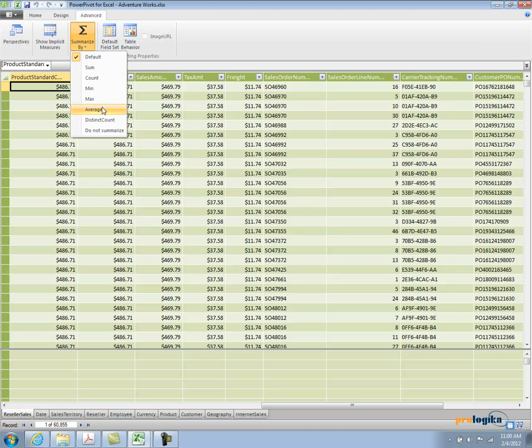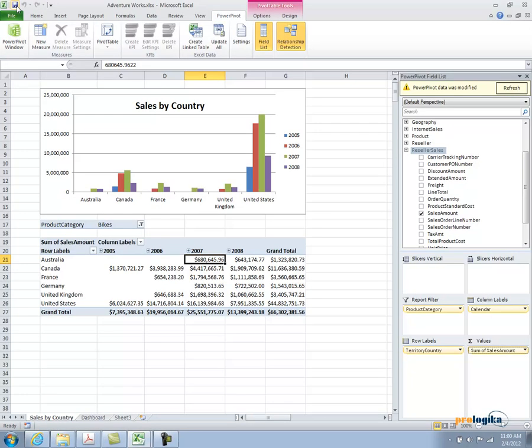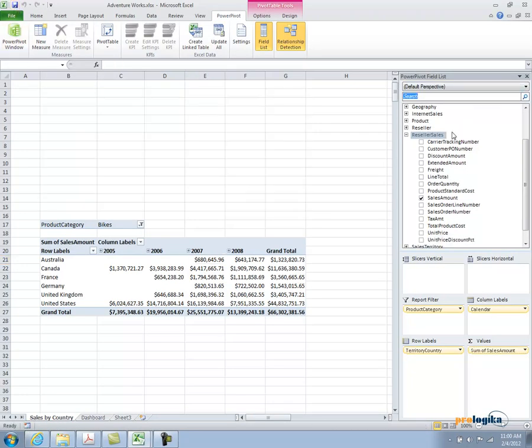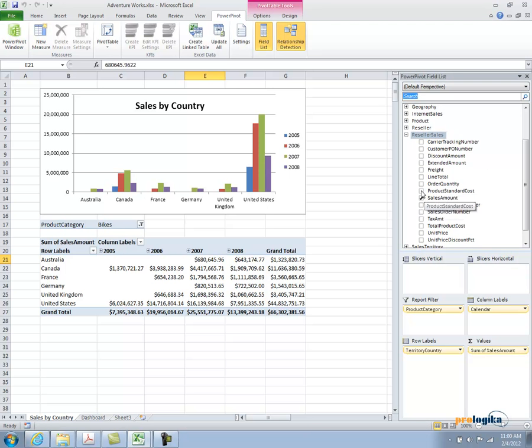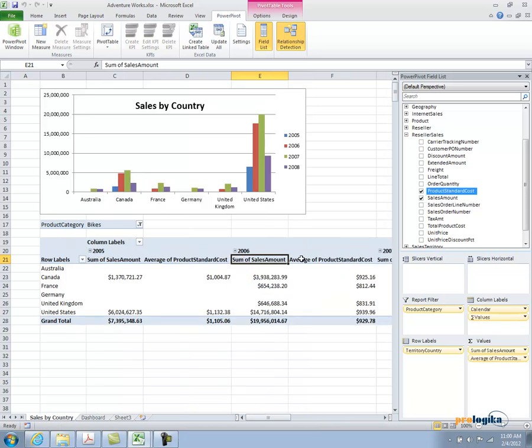But let's say in this case, we want to default to an average function. So I'm going to select the average. And then when I go back to Excel and refresh, and then when I add the product standard cost measure to my report, as you can see, it defaults to the average aggregation function. So this is how, using this summarize by, you can specify the default aggregation function for your implicit measures.